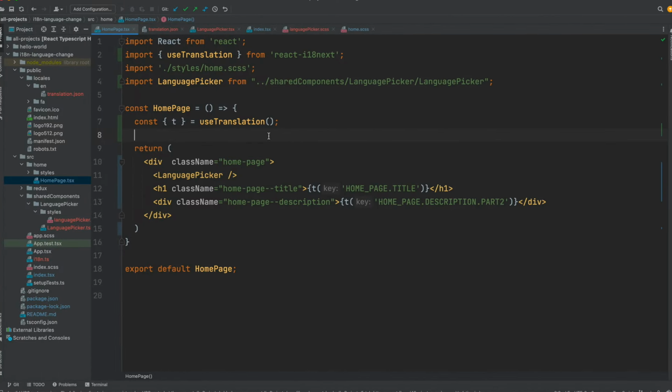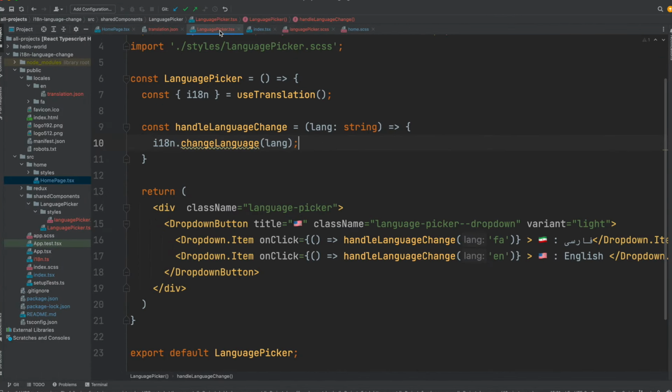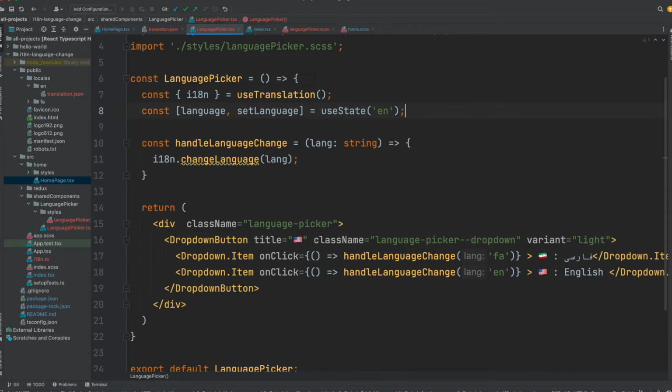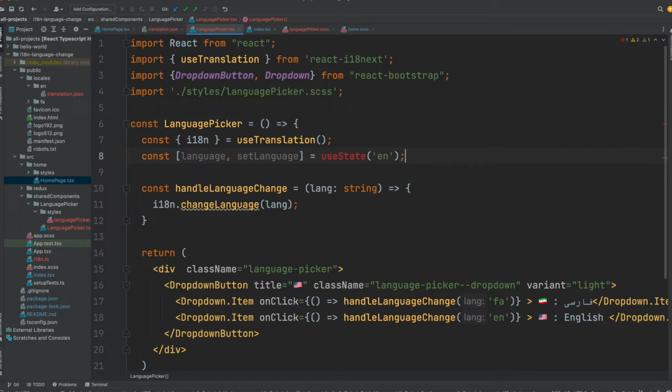We can just set the state. So if you go to the language picker, we can just define a state like language, and then use it here, because this is the part that shows the flag. This title is responsible for showing the flag. So we can make this one dynamic, so that based on the selection it shows the flag here. So how do we do that? We can just use useState, and we learned about useState in previous tutorials. You can go back and watch it.